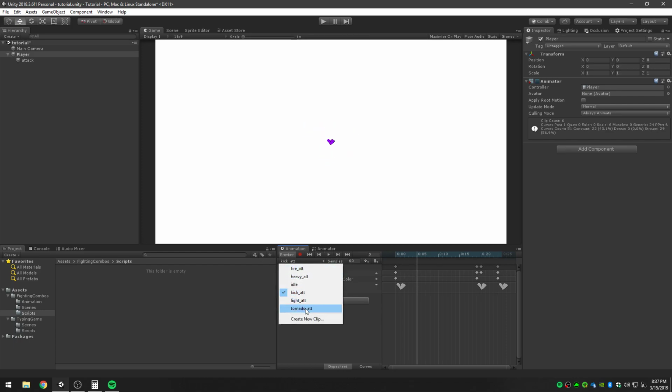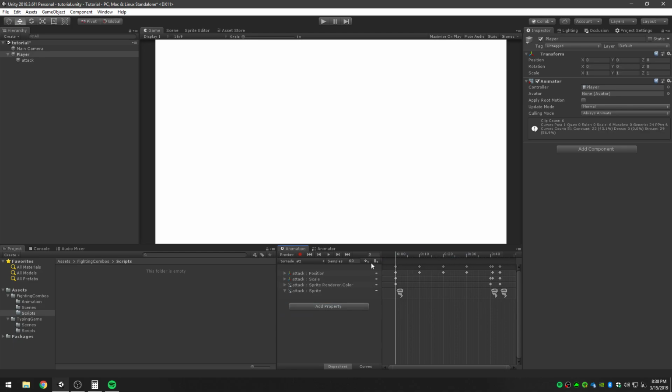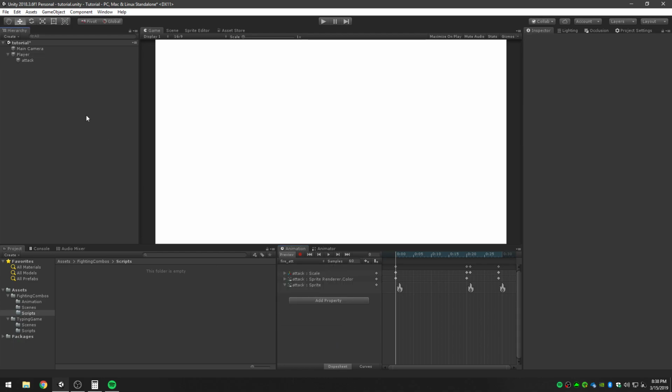And then I have some combo moves. So if you press a certain amount of buttons, then we have this tornado, and we have a fireball. If we do one heavy, one light, and one kick, then we will send out a tornado. Or if we do 3 heavies, we'll send out a fireball.